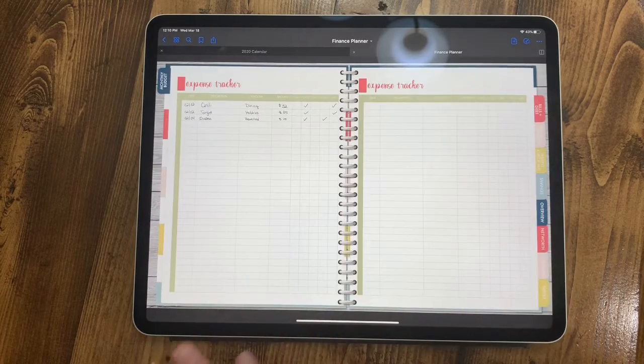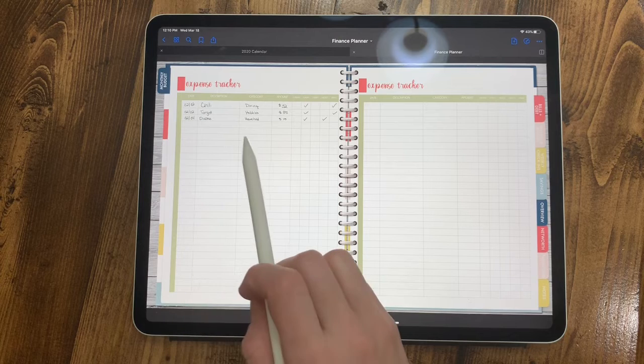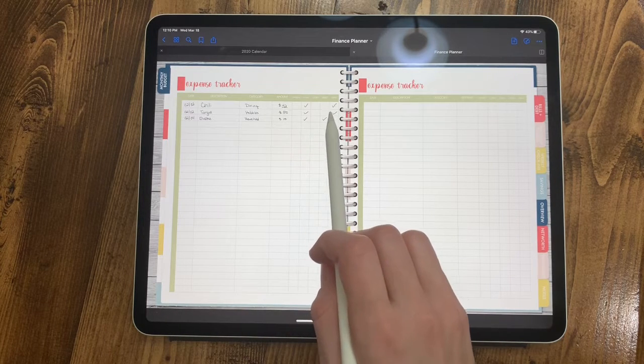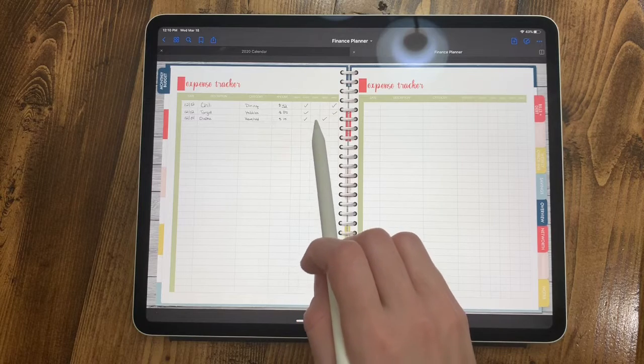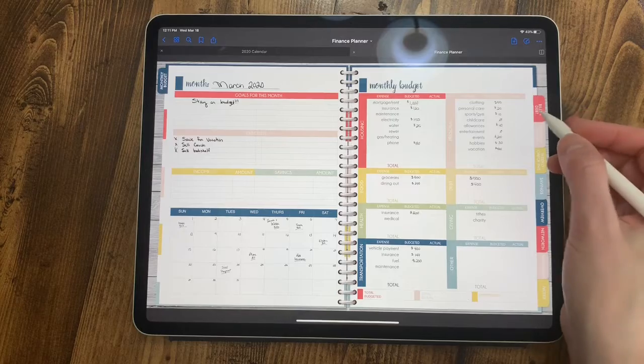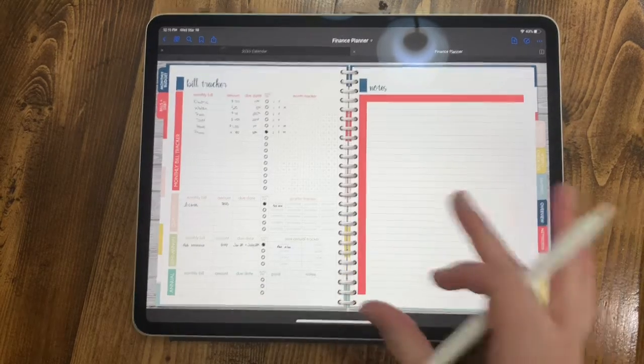If you slide over, we have an expense tracker. So you can put the description, the date, and the category. And I love this part, because you can put the amount, but then you can put whether it was a want or a need. So you have credit, cash, and debit, but also whether it was a want or a need.